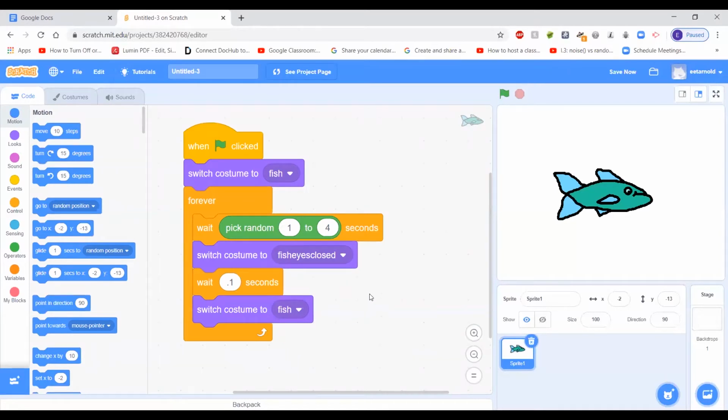Honestly, this probably isn't the best way to do this. I'm just showing you this is one example. So then in our forever loop, we can just add those costumes in here. We can actually use this pick random in another way. Instead of using it for seconds, we can use it for costumes.